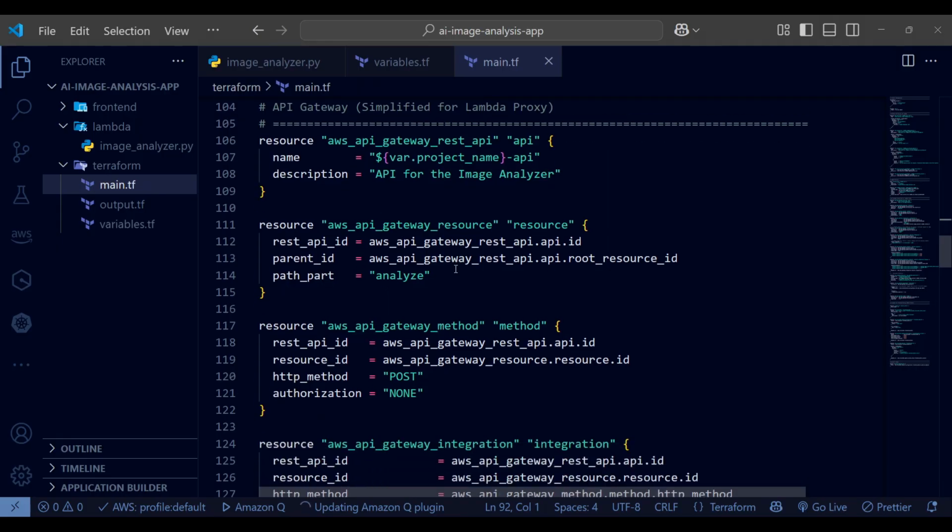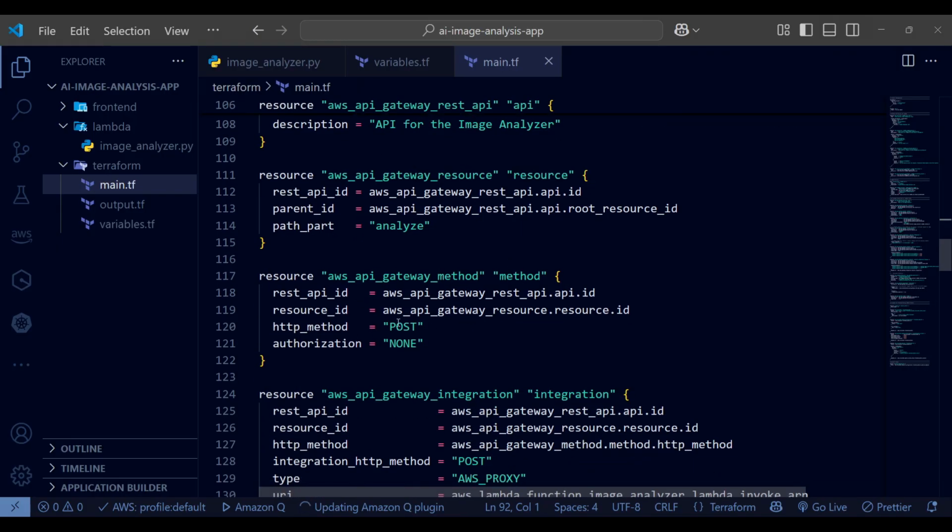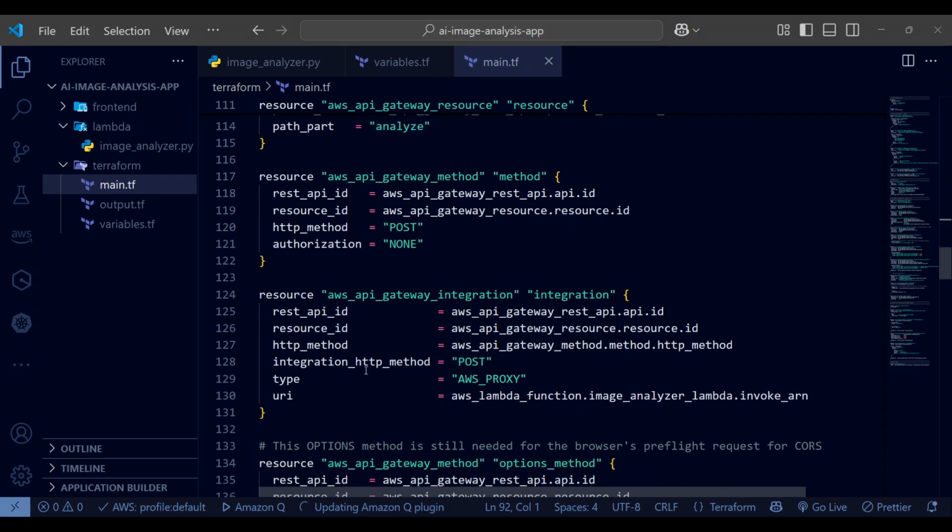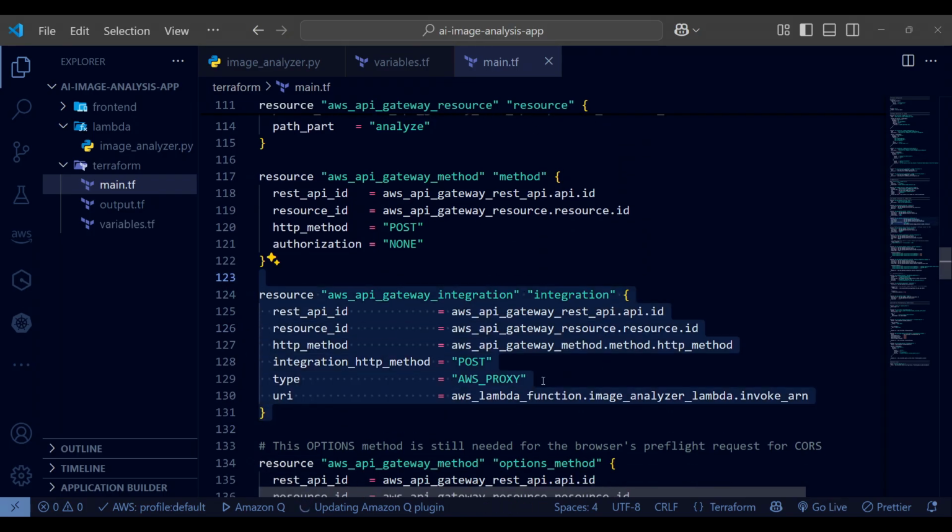So this will set up our API to accept POST requests, okay? And then we have the API Gateway integration. This will connect our API to Lambda.